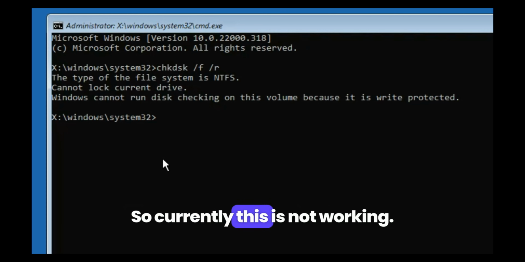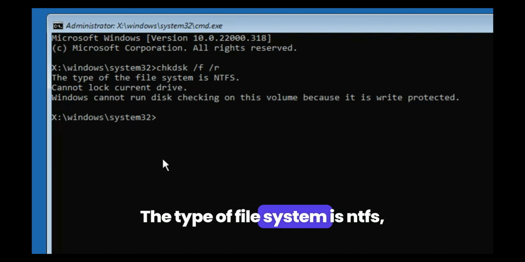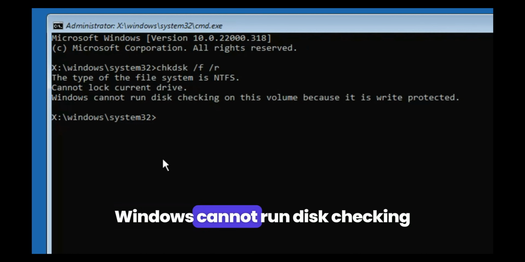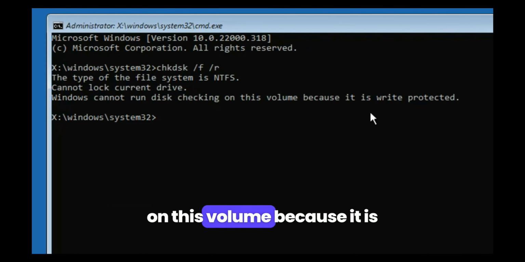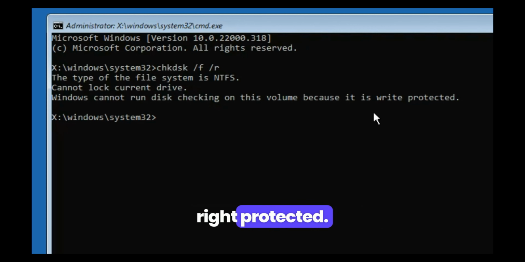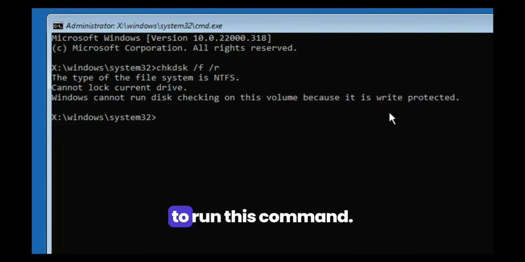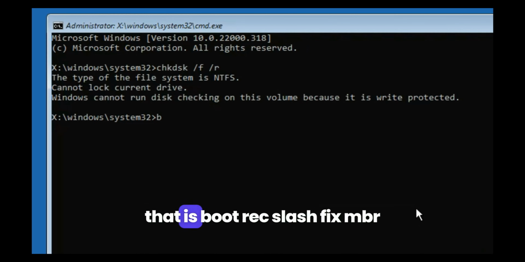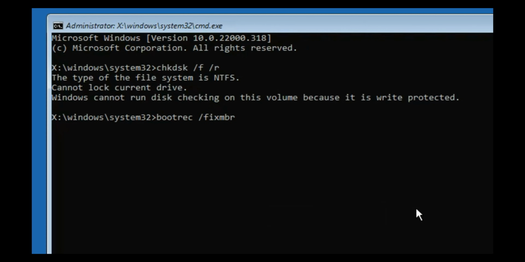So currently this is not working. The type of file system is NTFS. So cannot lock current drive. Windows cannot run disk checking on this volume because it is write protected. So currently I'm not able to run this command. Let's try with some other command, that is bootrec /fixmbr.